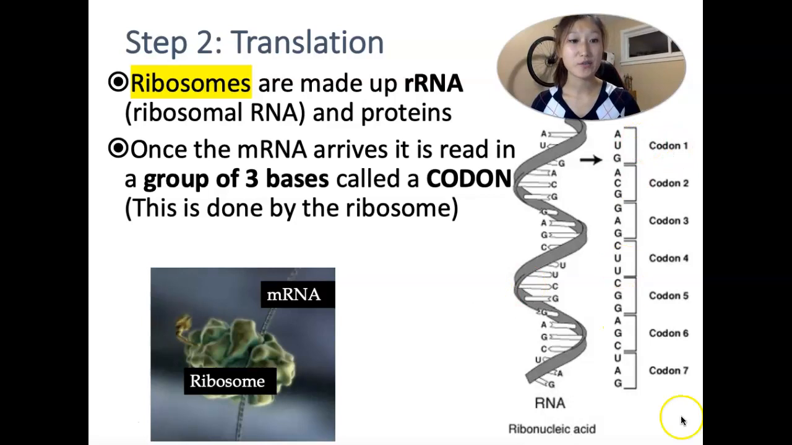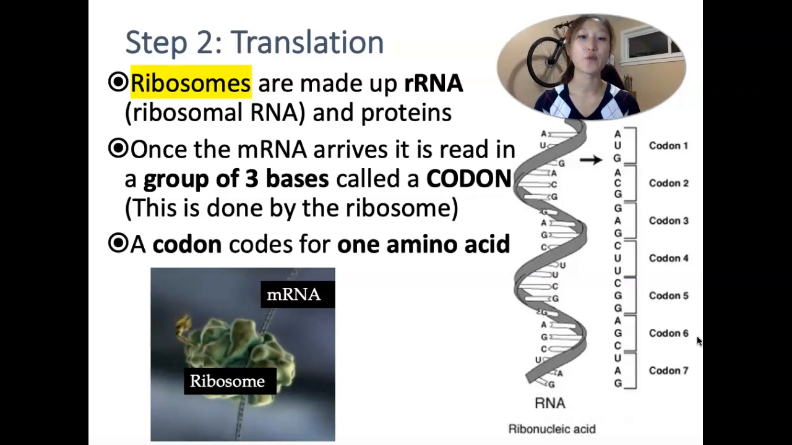Okay, so every time you look at a codon chart, what you're reading is the mRNA bases. If you look on the right side, we have codon 1 through 7, which means every single one of these codons, unless there's a stop codon in there, will code for 1 amino acid, and altogether they will produce 7 amino acids, and together you have a very small polypeptide chain containing 7 amino acids as a result of translation. So a codon codes for 1 amino acid.